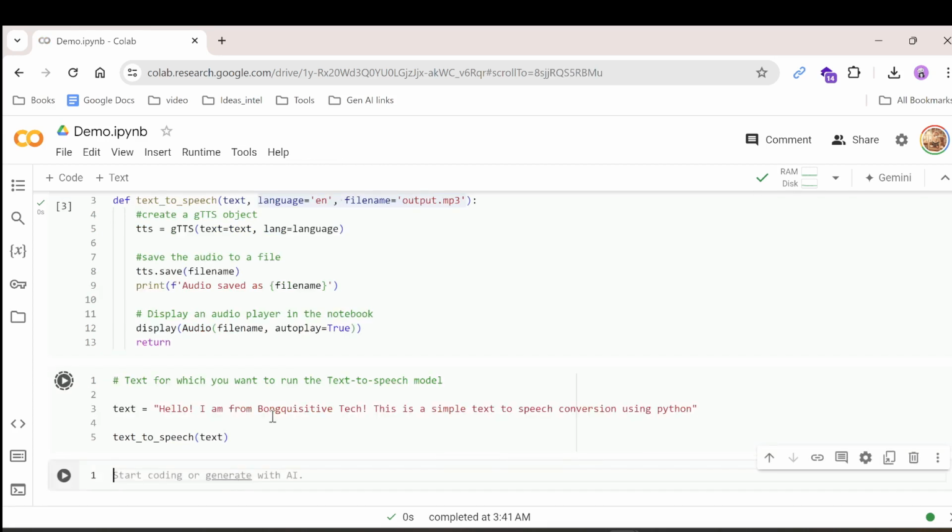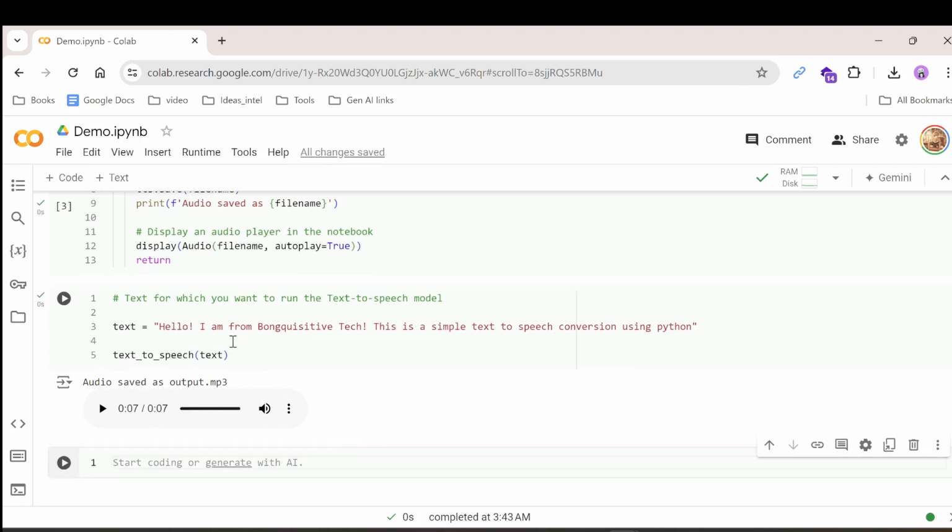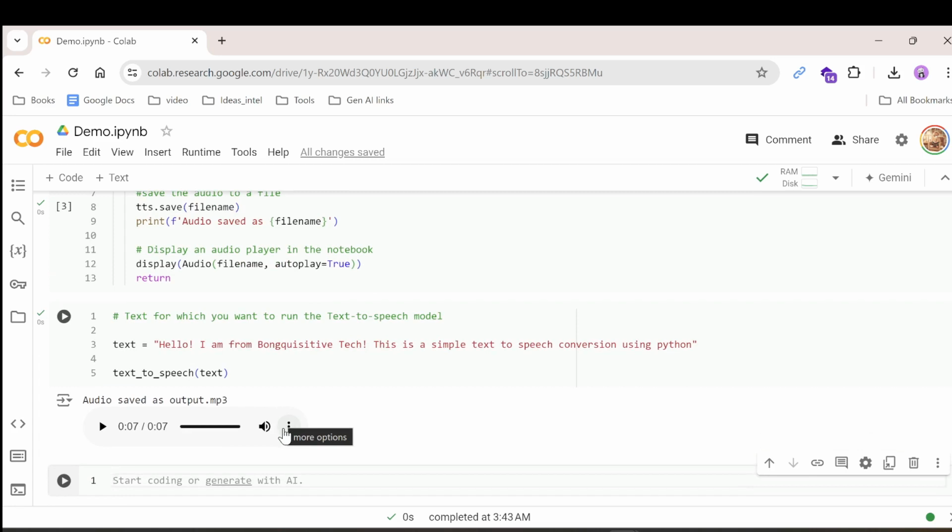And if we just run it, Hello, I am from Bonquisitive Tech. This is a simple text-to-speech conversion using Python. As you can see, it actually generated the audio, and we also displayed an audio player in the notebook itself. If you want, we can run again.